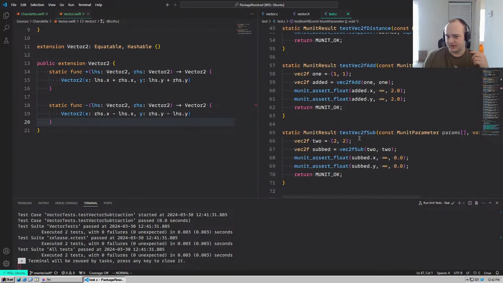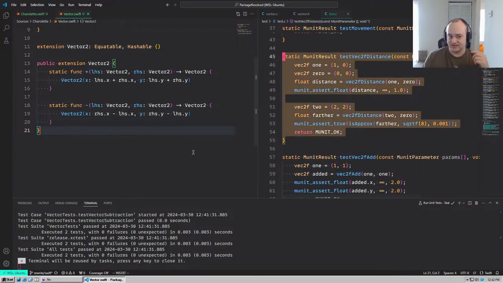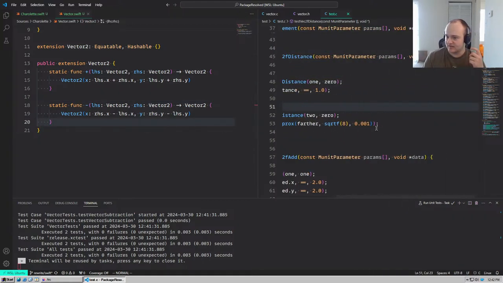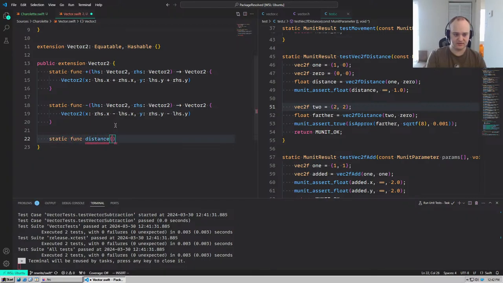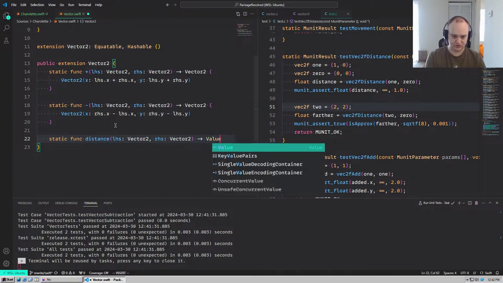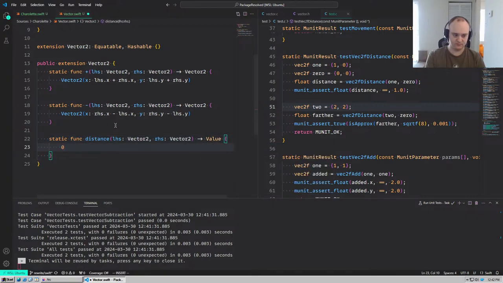Okay. So I think the last one we need to do is the distance. For now we just need to leave this as a stub of some kind. Yeah, just kind of a stub. So we'll do static func distance, which just returns a value. Be a bit more formal about it.